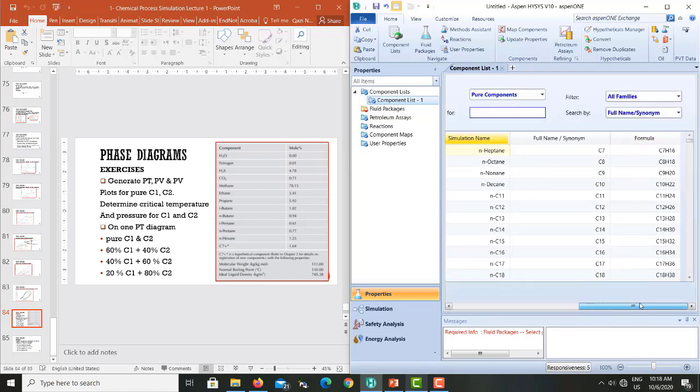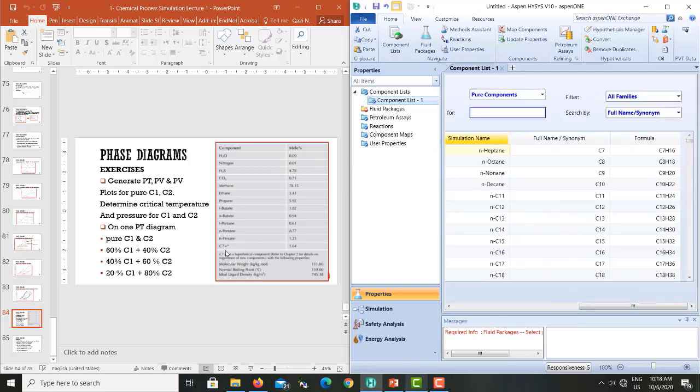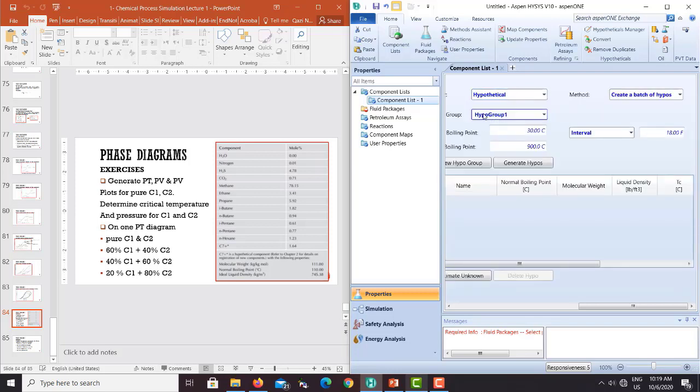So now we are only left with the C7 plus fraction. As I told you before, you need to create the C7 plus fraction since it is not present inside Aspen HYSYS. So how will you create this one? You click on pure component, change into a hypothetical component. Then you need to go on your right hand side and change from Base to just simple Hypo.